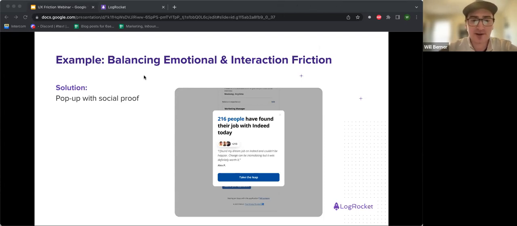So what they could consider doing is triggering some kind of a pop-up encouraging the user to take the leap using social proof with a testimonial from another user who found their dream job on Indeed and is now as happy as a clam. And maybe you could even do something like a trigger email along with this if the identity of this user is known. So once again, we're adding in an additional interaction, so friction, in order to reduce the emotional friction that user is feeling.